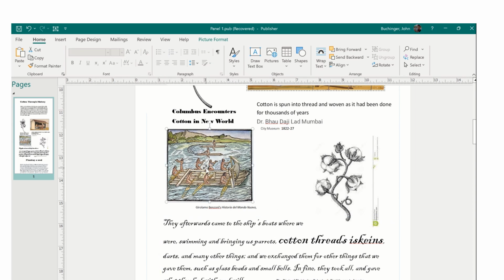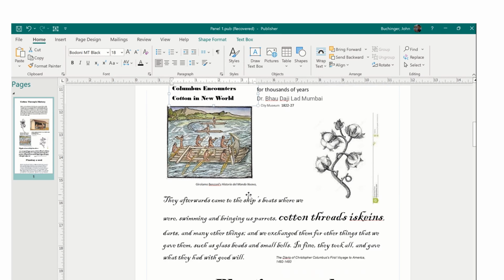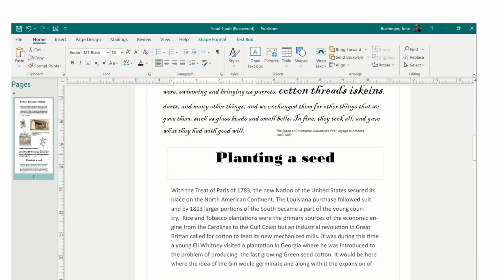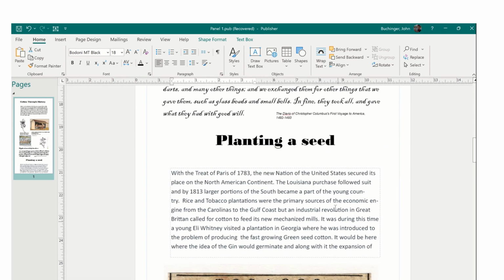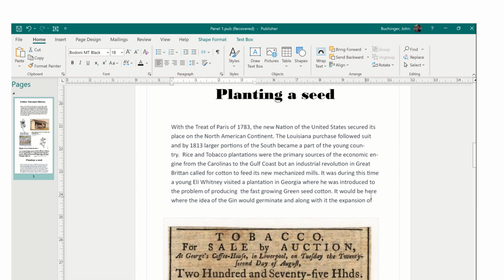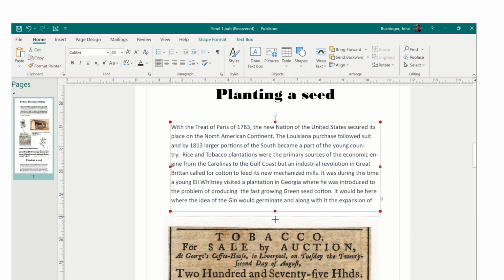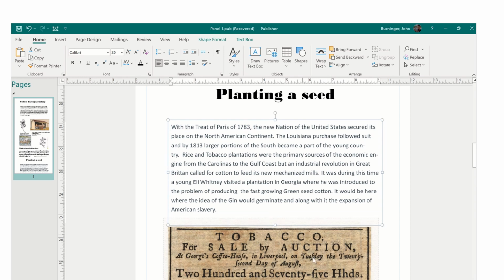I found a new image of some of the Arawak people that he encountered that are going to tie right into that text. I also made a small text box up here, and I put a title above this section. Next section is going to be my preceding events, and I call it planting a seed. I've entered my preceding events paragraph, and I noticed that this box is not big enough. Ooh, yeah, I need to add that.